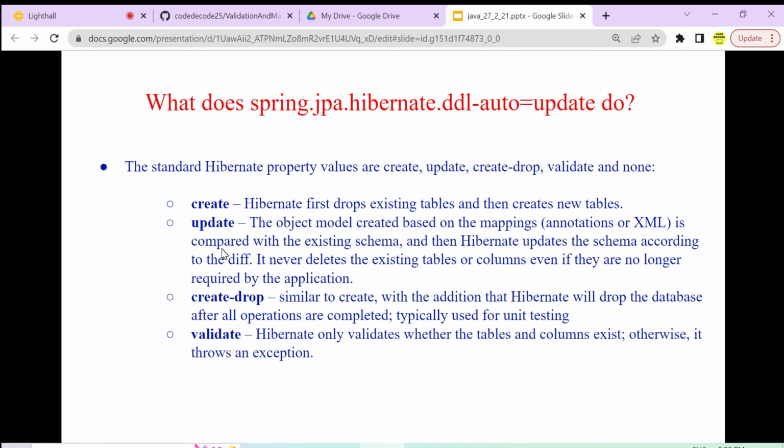So in case after some time my team lead comes to me and says add one more column, I don't have to drop everything in my table, drop all the rows. Don't do that. Rather just make it update. As soon as you add a variable to the entity, it will be automatically added to your schema. I'll show that to you in a few seconds.